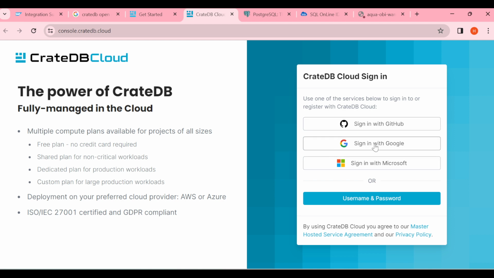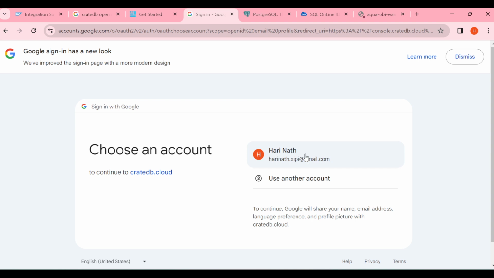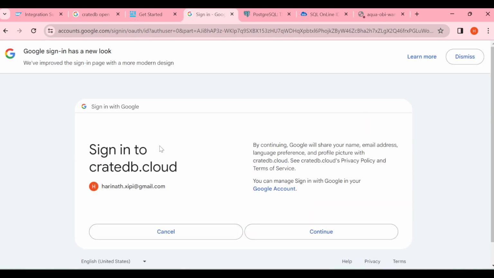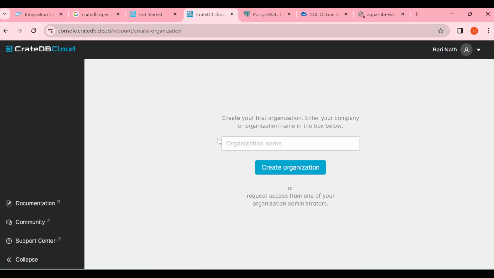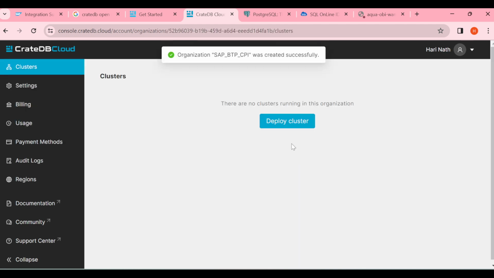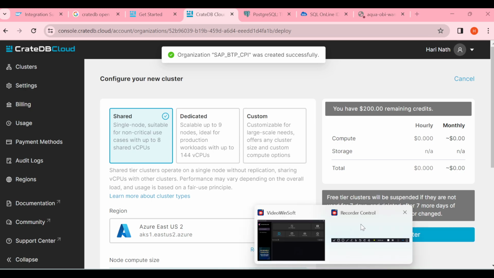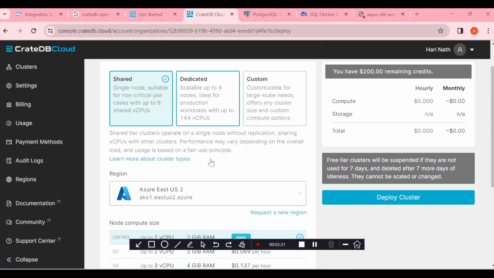You can sign in with Google. Okay, continue. You can give any name here. I'm giving a name like SAP BTP underscore CBI. Create organization. Okay, and deploy cluster.